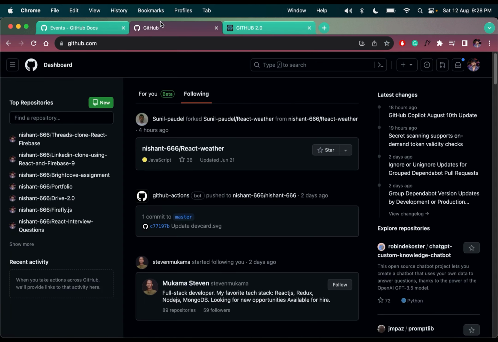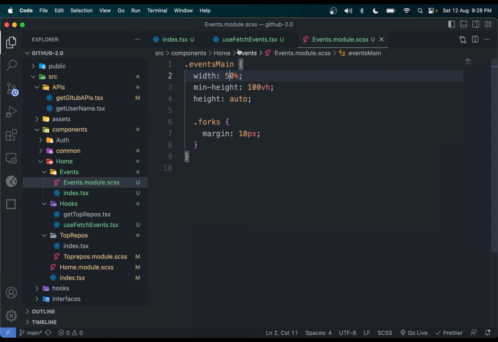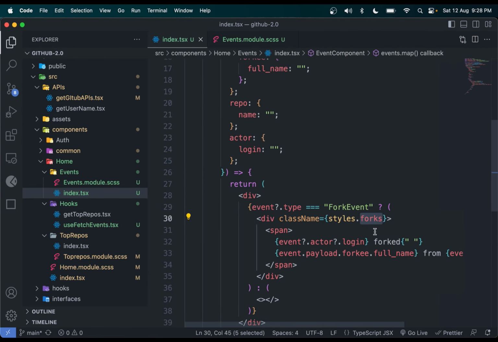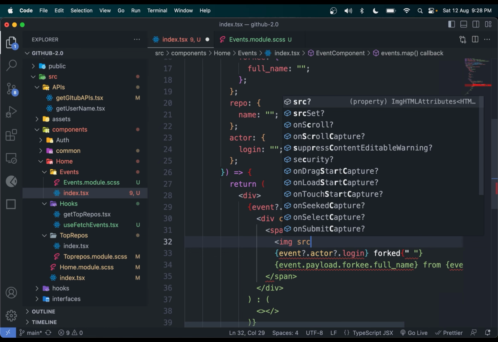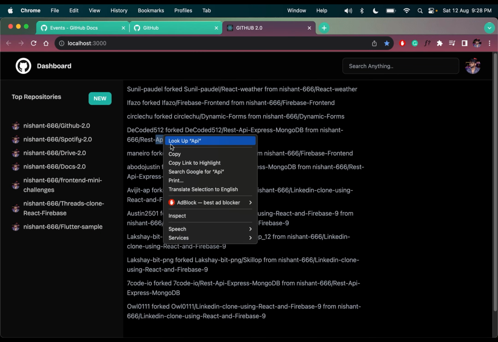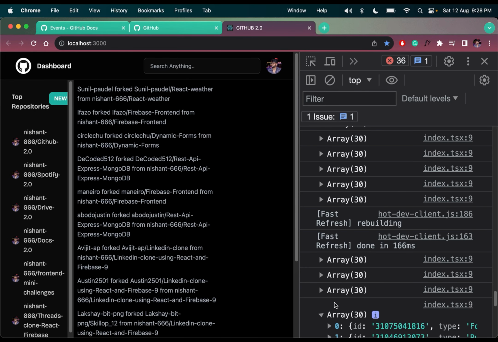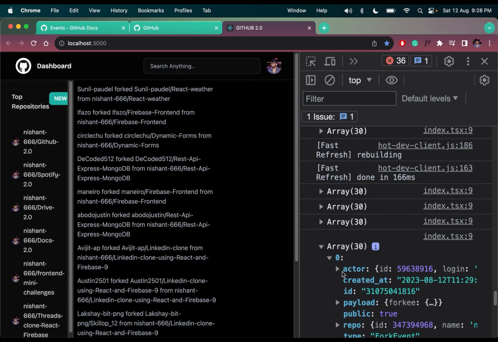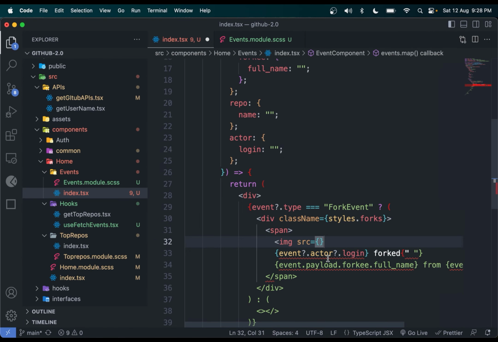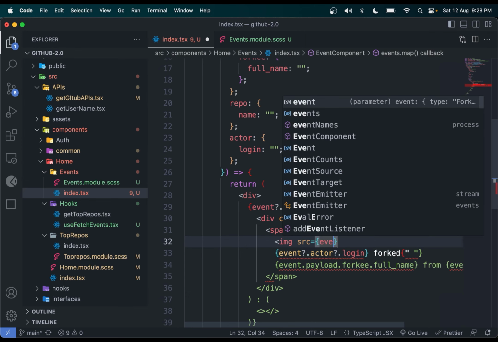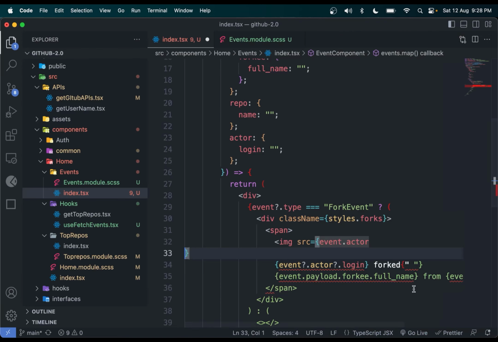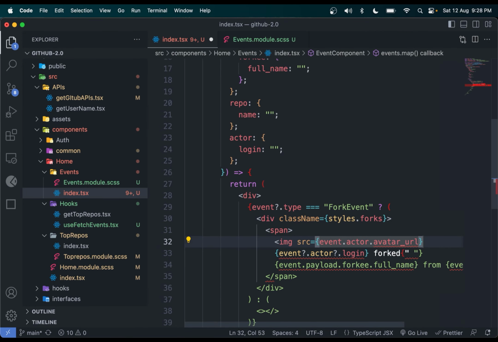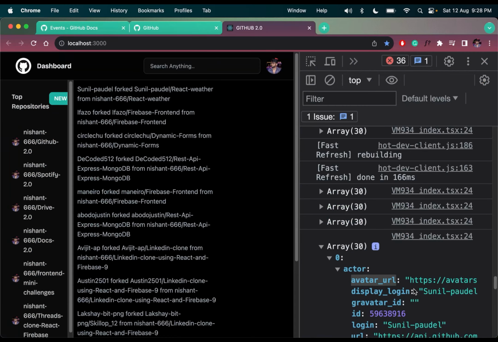Let me style this. Okay, I also have the image of the forky, so I can also add that in here. What I need to do is just before the event.actor.login, add an img image tag called source. Let me open the console. We will have the image of the forky. So if I come to actor, it means if I come to event dot actor dot avatar URL, we will get that image of the forky. So just do this, save.